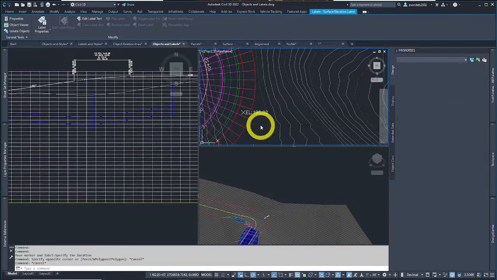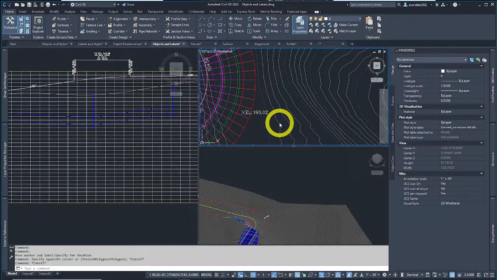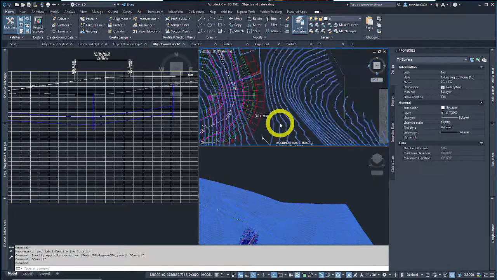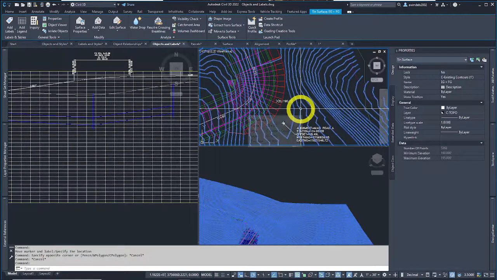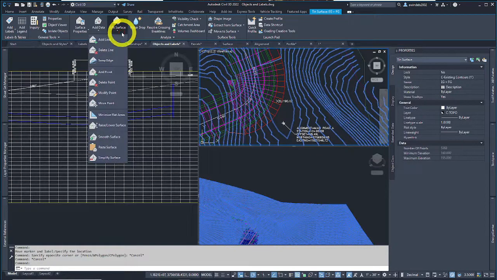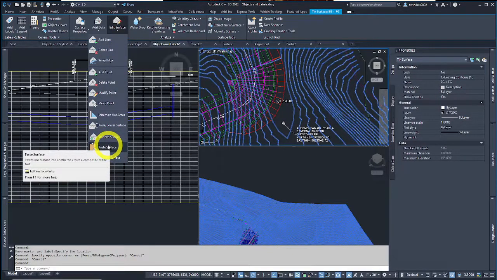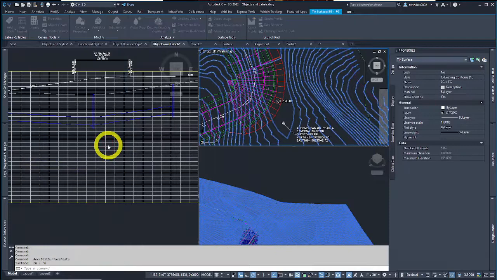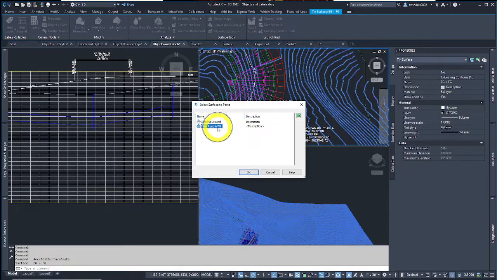So I'm going to hit escape, nothing selected. Let me click one of the gray contour lines. This is the existing ground surface, and we're going to edit surface and paste surface. This is a pretty cool command. Then we're going to select the main road AFG and click OK. We're going to paste this surface into and on top of the existing surface.